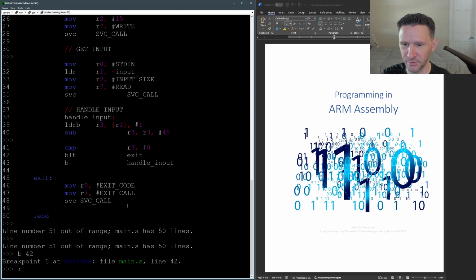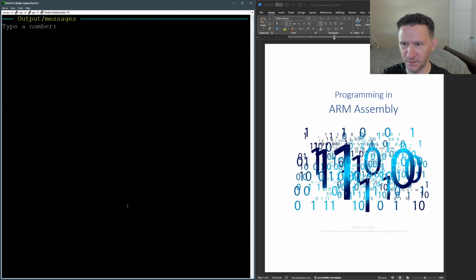All right, and let's run our program. So let's first of all just go ahead and try a number like 17 for now. And what I expect to see is in register 3, I expect to see 1, and then when it goes around the loop again, I expect to see 7.